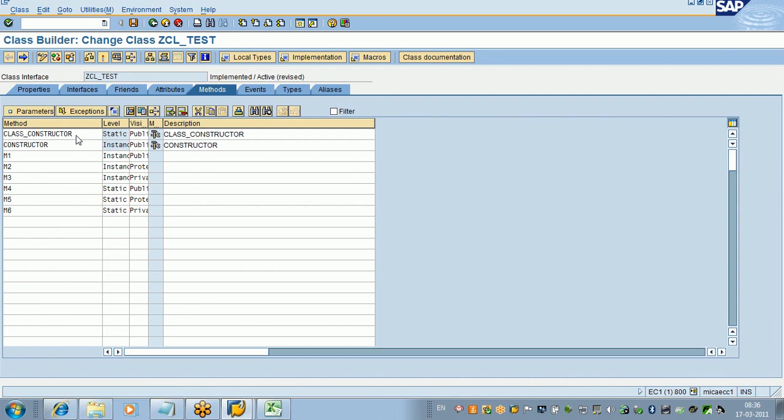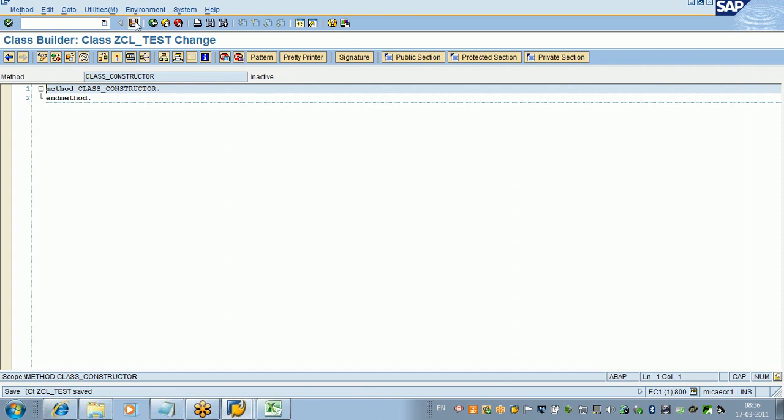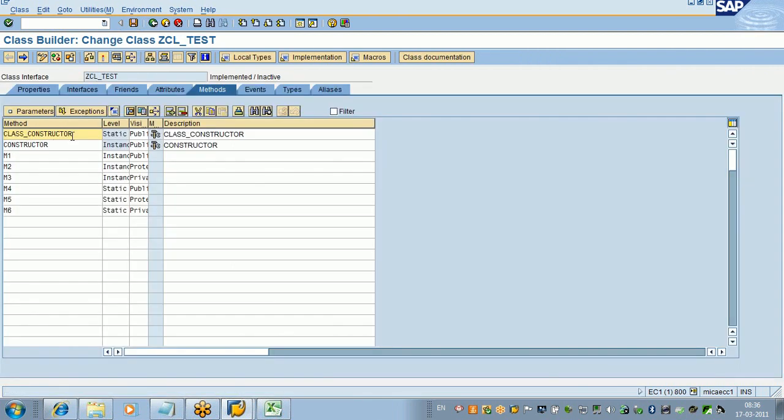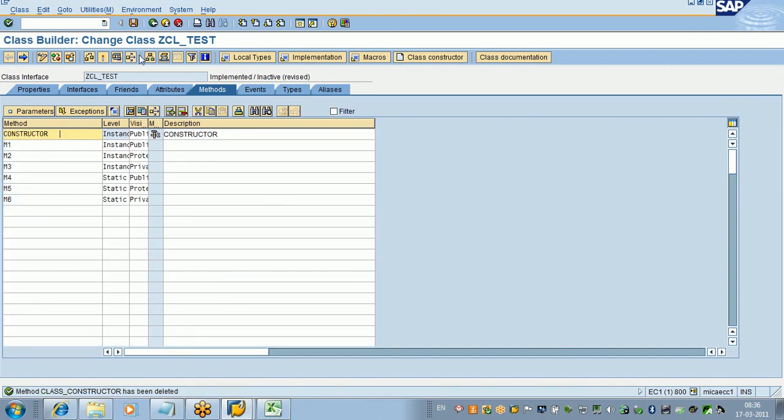Sir, how to call the static constructor? You can write here class underscore constructor. You can write it by typing here. Otherwise, there is a button, create constructor. If I delete this and save it, class constructor is there. So click on this class constructor.